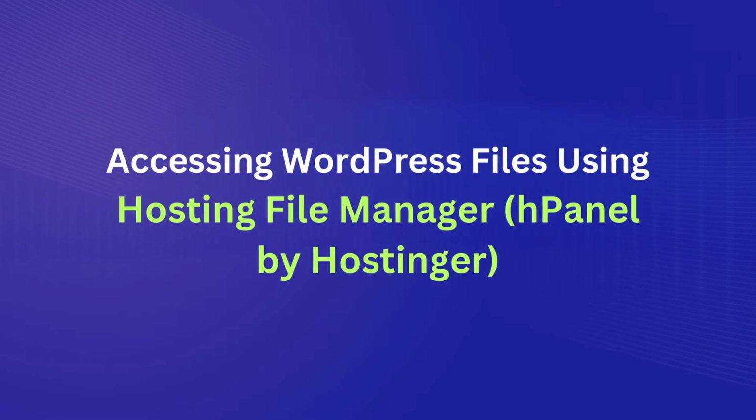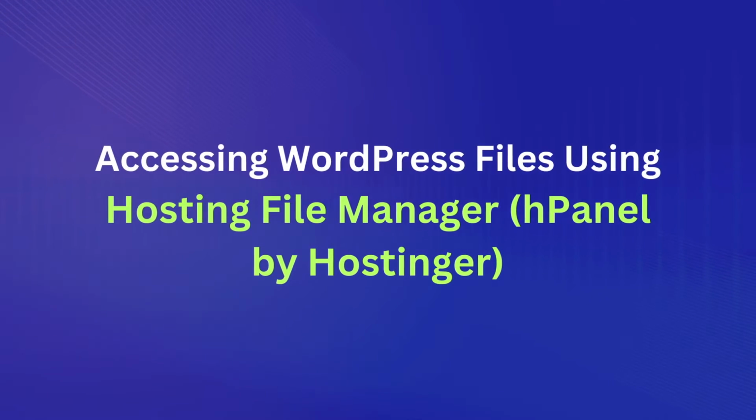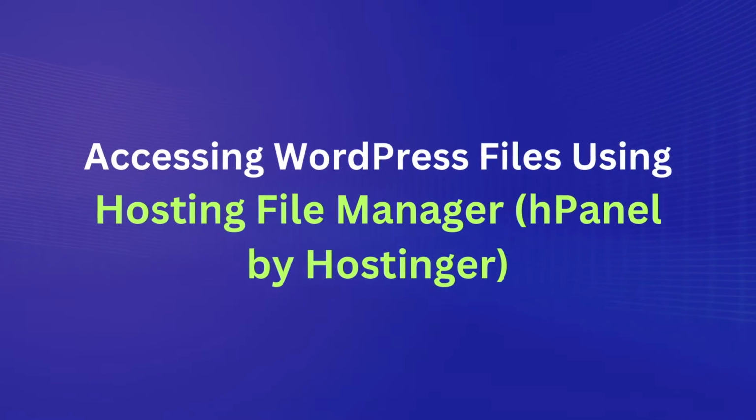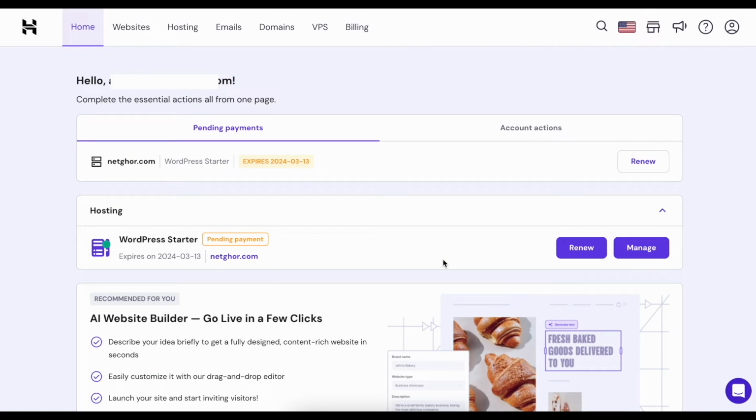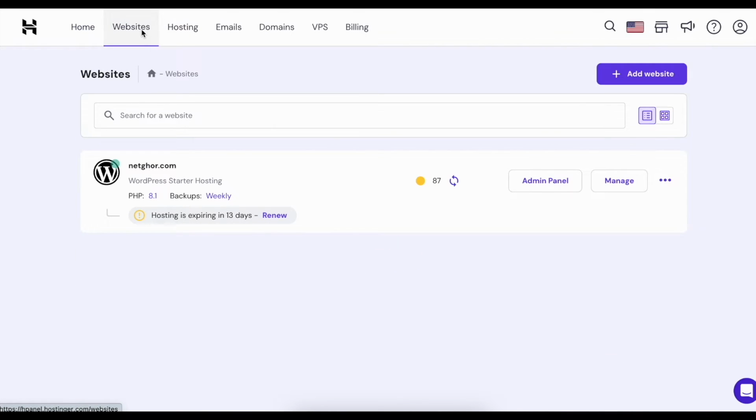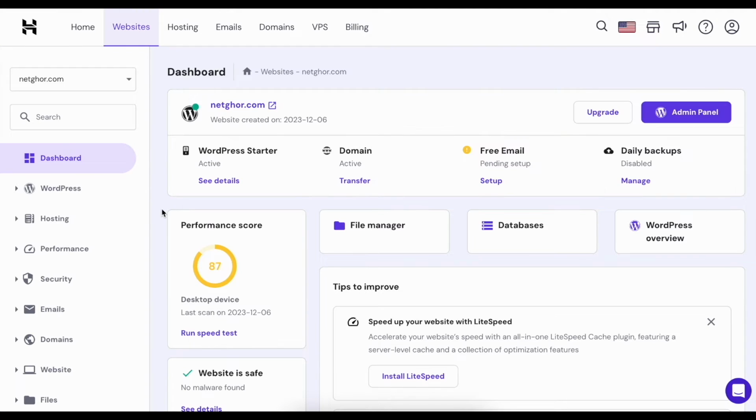cPanel isn't the only server and site management system. Take Hostinger, for example. It has a different server and site management system. Let us see. So we are logging into our Hostinger server and site management system. And over here, we are going to click on the website tab. And here are our websites. We're going to click on the manage button.